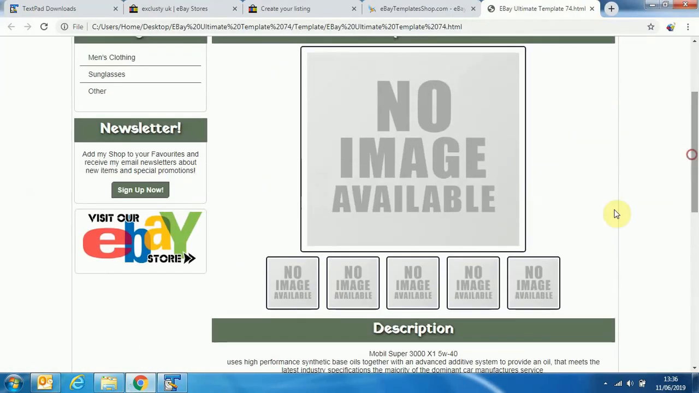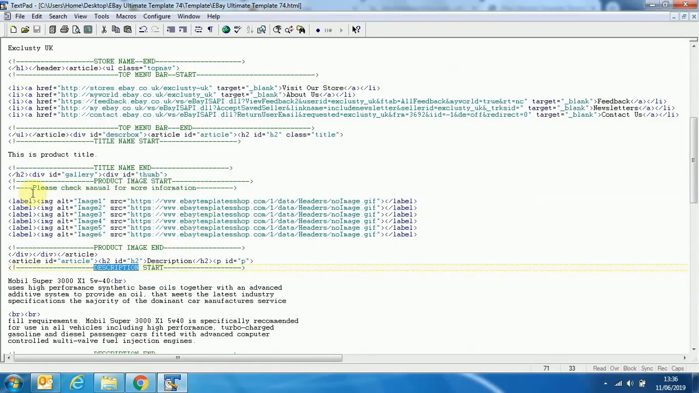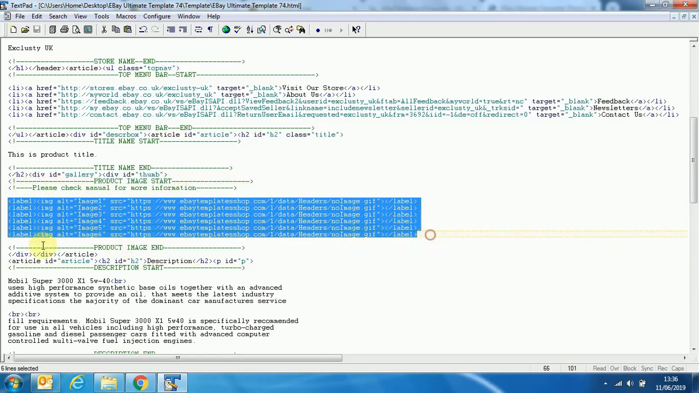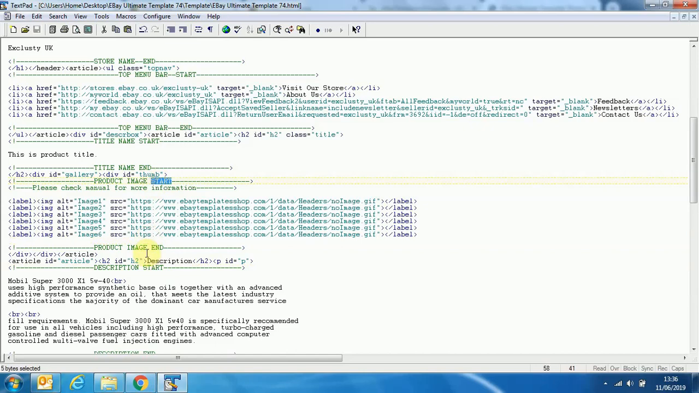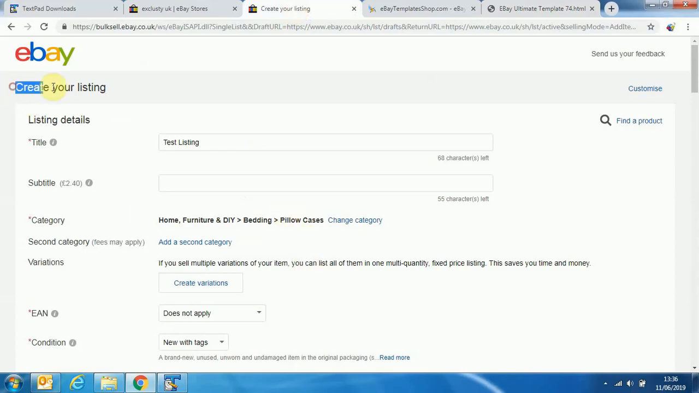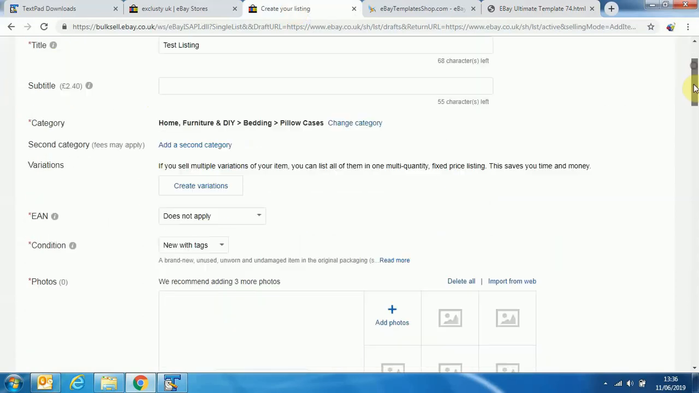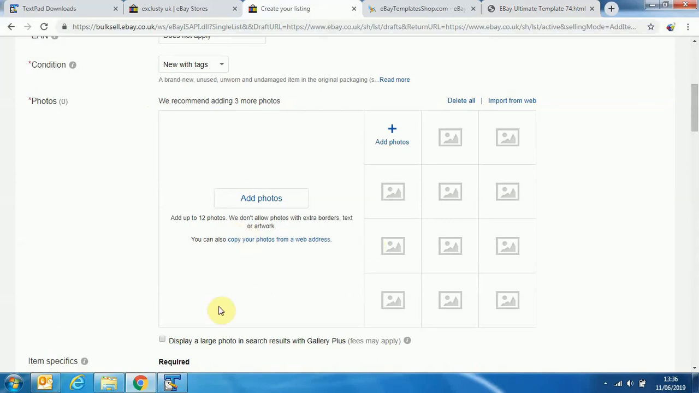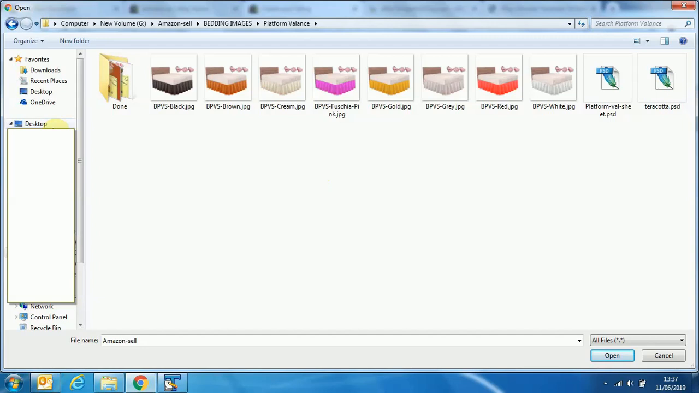Now we are going to add product images in the gallery. The product image gallery code is provided here in the template. If you are using your own image hosting then you can copy and paste the image link here in the image tag. If you don't have image hosting then there is an easy way to upload the image and get the link from eBay itself. When you create a listing on eBay, go ahead and upload the image first on the eBay listing then copy and paste the image links into the template.